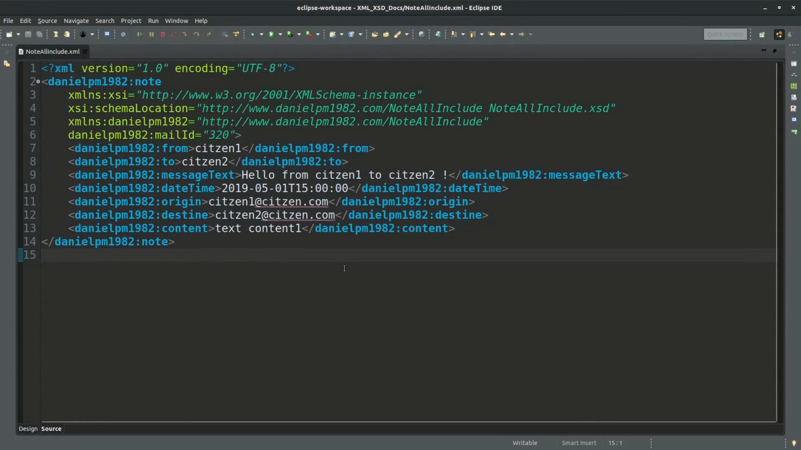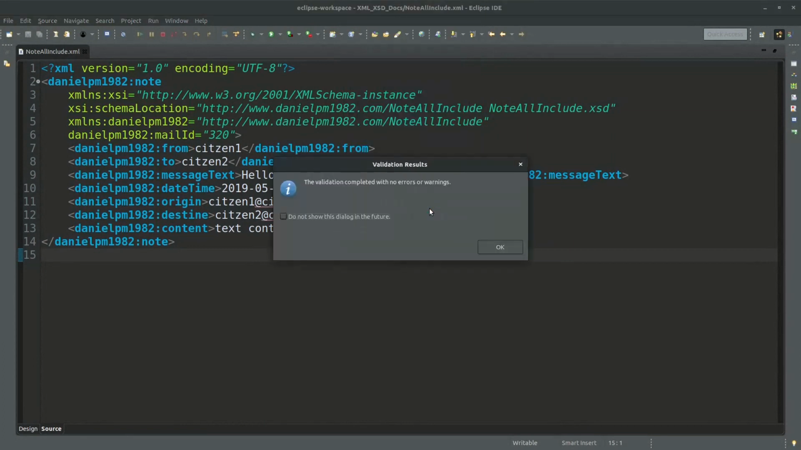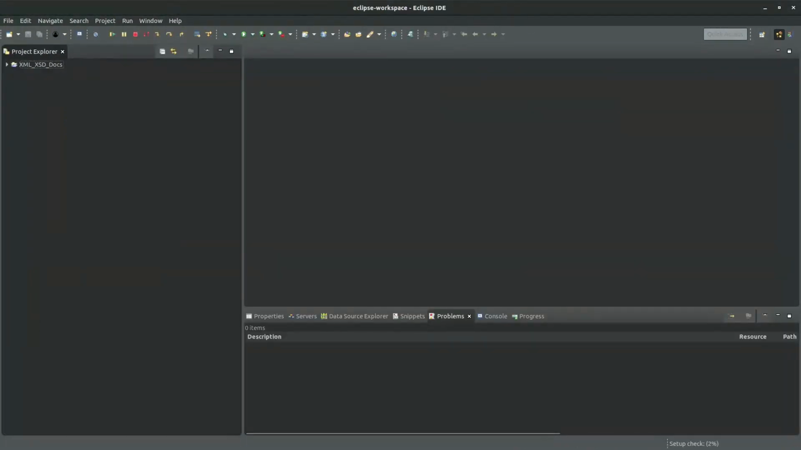And for testing the validation, click on the right button and simply validate. Okay, the validation completed with no errors or warnings. So these are the two strategies we can use to import or include different XSD files into a third or any other XSD document.